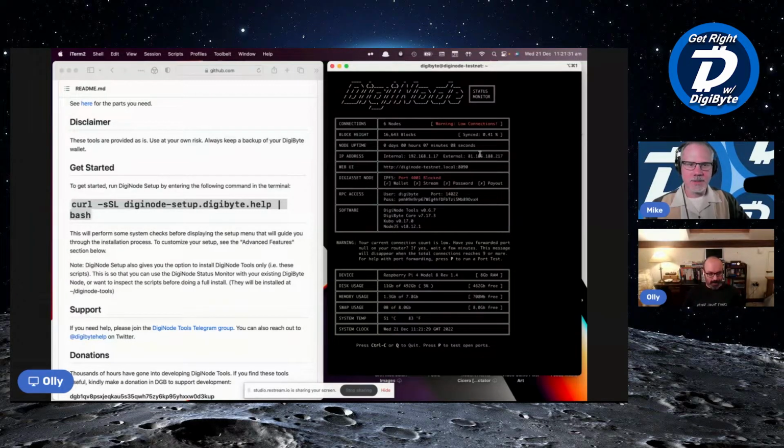So if you've got an old computer and you'd like to set up a node on it and don't want to have a screen and everything else attached, then maybe this will be useful. Yeah, I think that it absolutely would be useful.